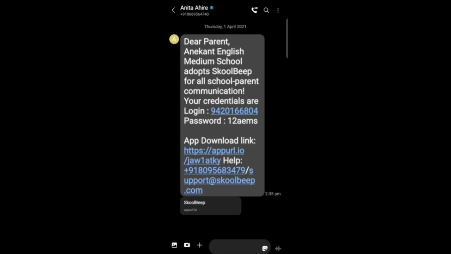The numbers which you submit in the Google form, the mother's mobile number and the father's mobile number, on both of these numbers you will get this type of login ID and password. Remember that your mobile number will be the login ID, and the password will be a different one. Once you get this message from School Beep, click on the app download link, and it will take you to the Play Store.